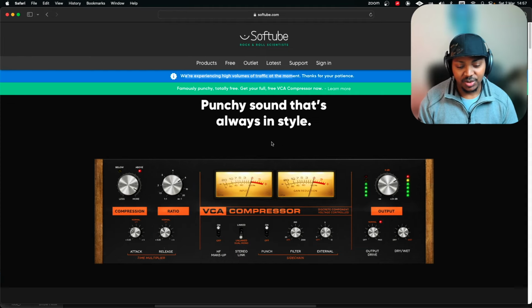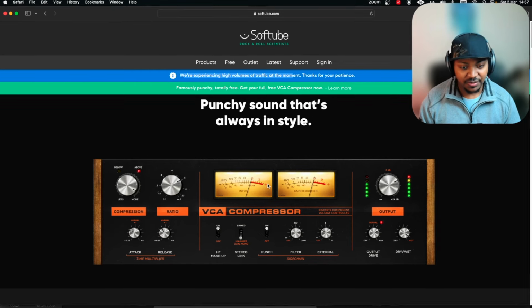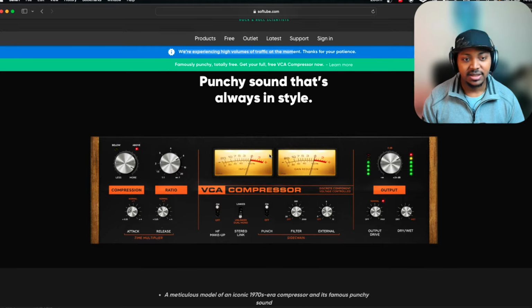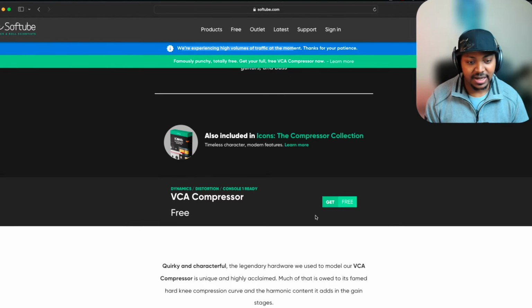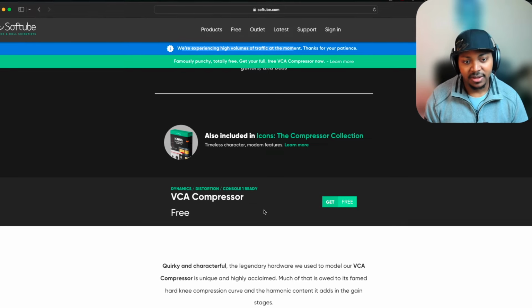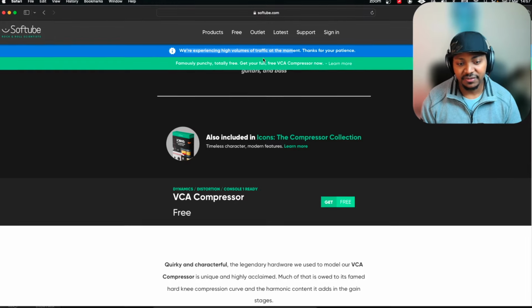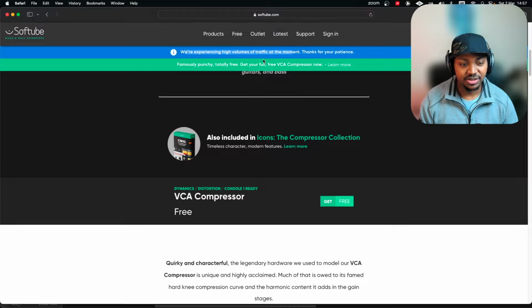The only thing is, for you to get this plugin, you need to have a Softube account. So if you already have an account, just log in, and when you add this to cart, it will be added into your account. But if you don't already have an account, all you have to do is create one, log into it, and then hit this get free. It will add it into your account. Obviously, like it says, high volume of traffic, so it may delay a bit, or you can give it a few days for everybody to get through the mad rush, and then you can still get it.